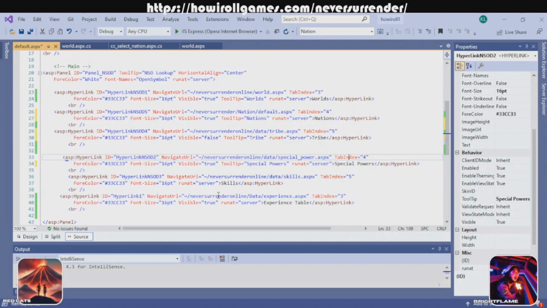Change that tab index 3, 4, 5, 6, sequential as much as possible. That's going to be 7. Tooltip for this. Change the tab index of that next link to number 8. Alright. I'm not overly concerned about the IDs being out of sequence.